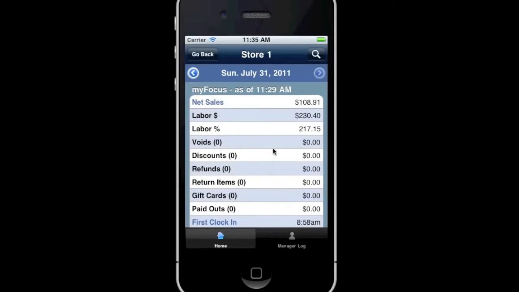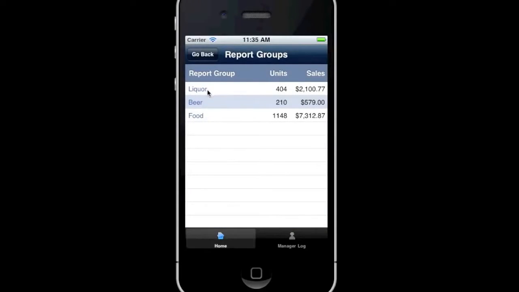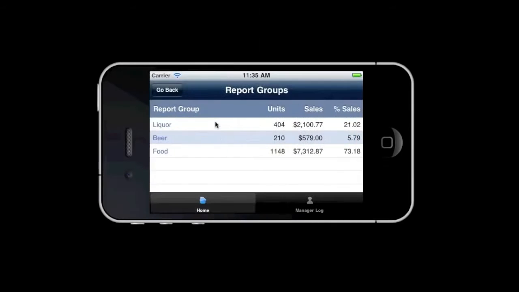Like I said earlier, if the stuff is in blue, that means we can drill down on it. So our net sales for yesterday is roughly $10,000. So we can go ahead and click on net sales. And this shows us all our report groups that make up our net sales. So if you'll notice, if we spin our iPhone sideways again, we have another field over here.